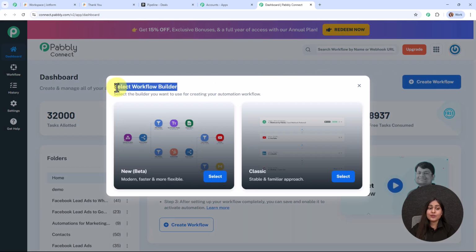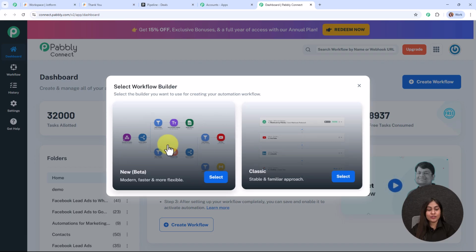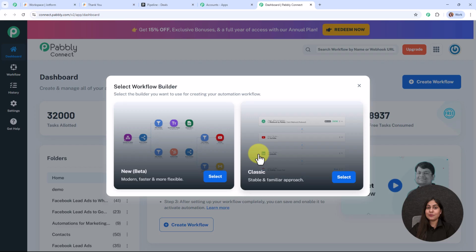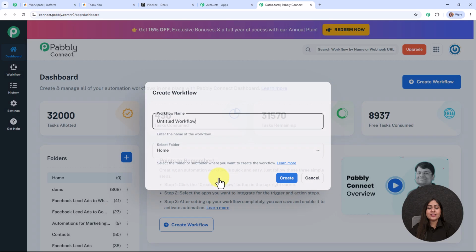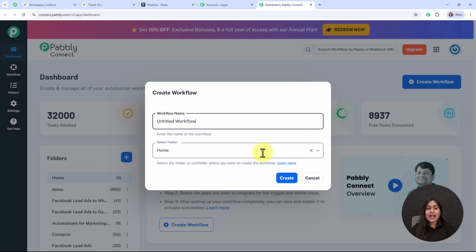Then it is asking me to select the workflow filter. You can see two options. One is new beta and the other one is classic. Basically the beta version is modern, faster and more flexible, whereas the classic one is the stable and familiar approach. In this video, we are going to use this newly launched beta version by clicking on the select button given over here, and then a create workflow dialog box has appeared in front of us.